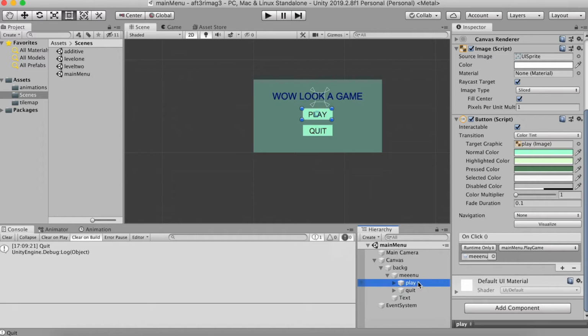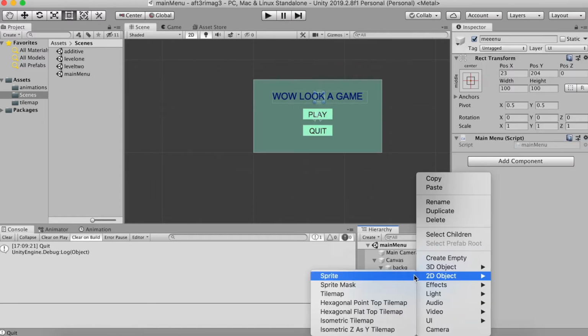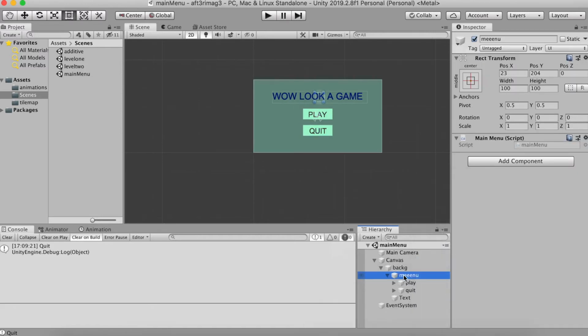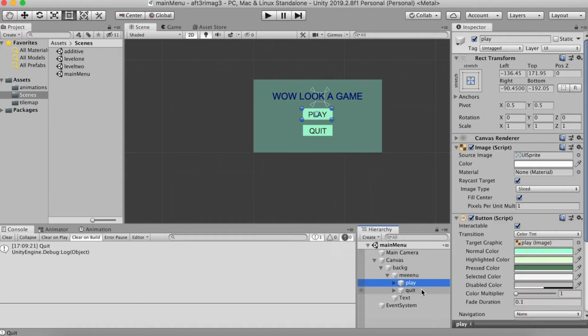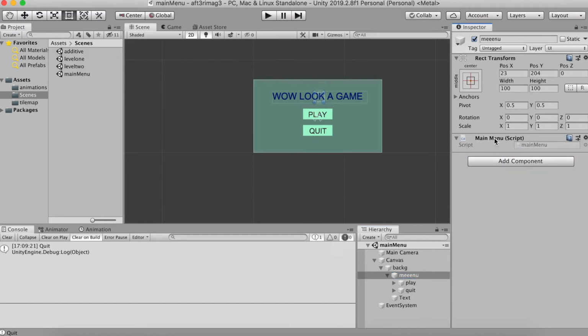I ended up making a new empty game object and just called it menu and then stuck a script on that. Technically, I think you could just put the script on the background panel instead, and that would do basically the same thing. Just make sure your buttons are children of whatever you put the script on. Just drag and drop on top of it, and it'll look like this in the hierarchy. Hop over that script.